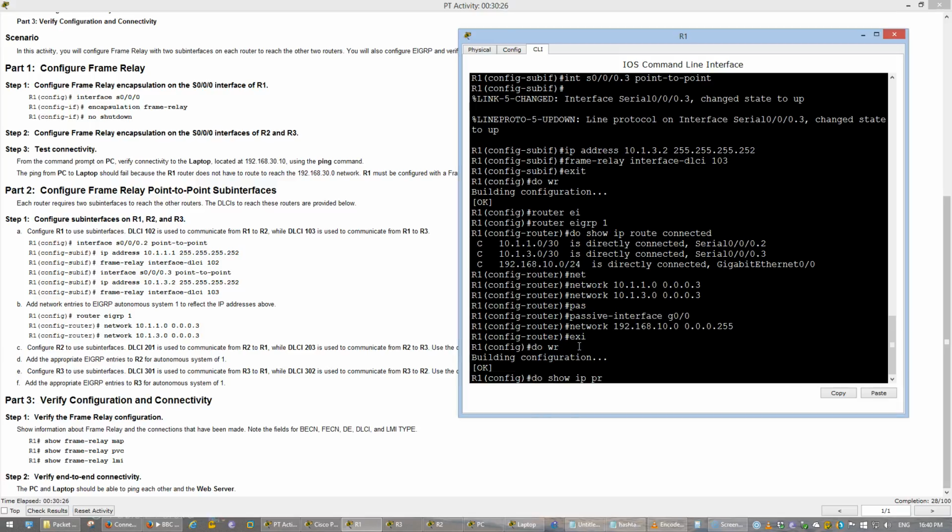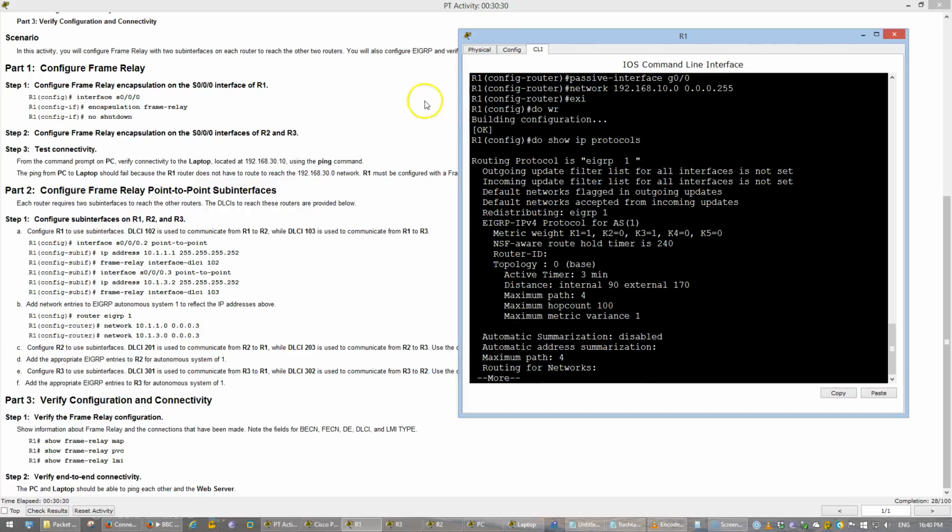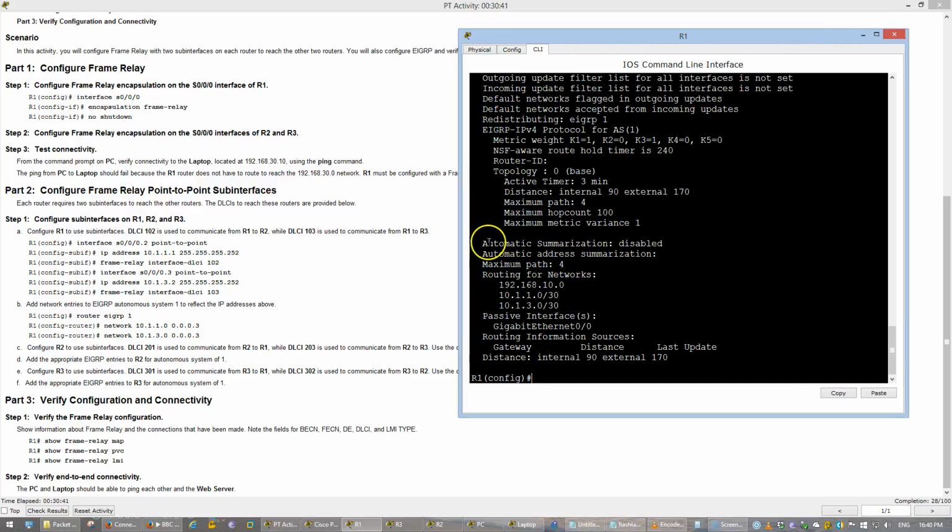Remember the command show ip protocols. Our routing protocol is EIGRP. The K values are default. Autonomous System 1. Automatic summarization is disabled. Here are the networks that I'm routing for and advertising, my passive interface, and the administrative distance, which is the reliability of the link. Okay.